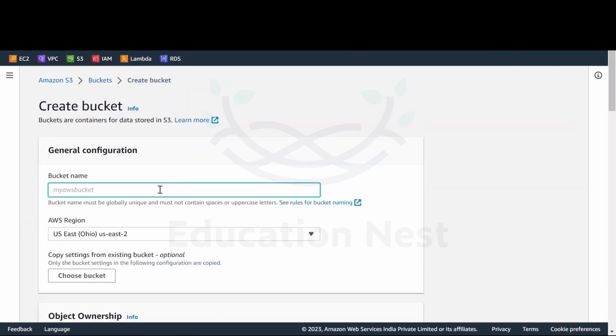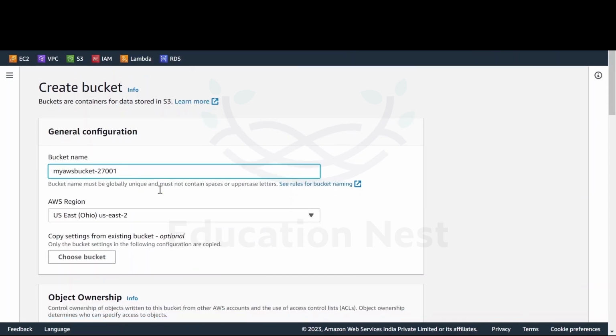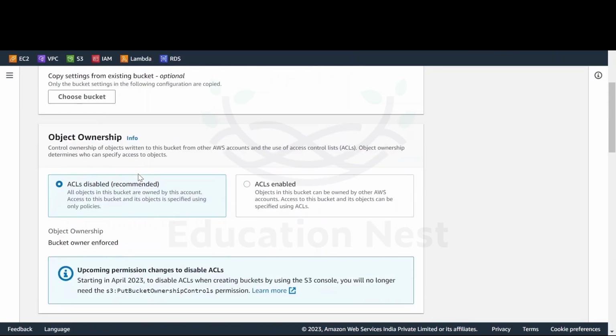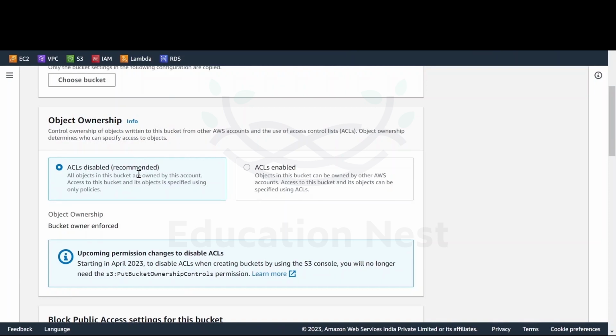The first thing we'll be doing is creating a bucket over here. Make sure that your bucket name is globally unique, because it is a global namespace. I'll just put it as my AWS bucket and add some random numbers over here. And I'm going to have this bucket in the Ohio region.